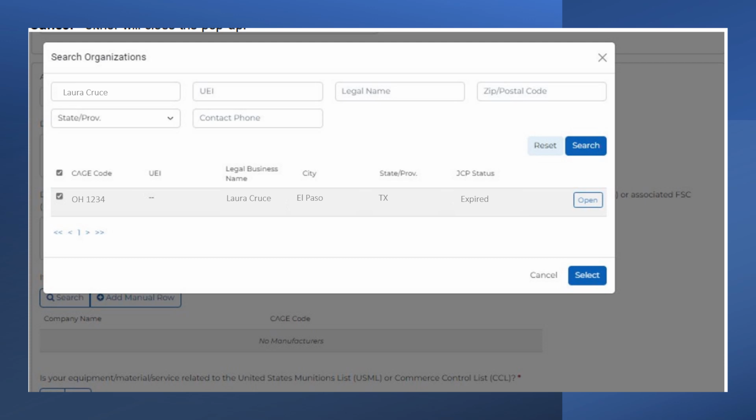If you prefer not to use the search function to add CAGE codes, you have the option to manually input them. Click the Add Manual Row button. This will allow you to type in the company name and the associated CAGE code. If you need to remove a row, simply click the red trash can icon that's next to the respective row and it will be removed.